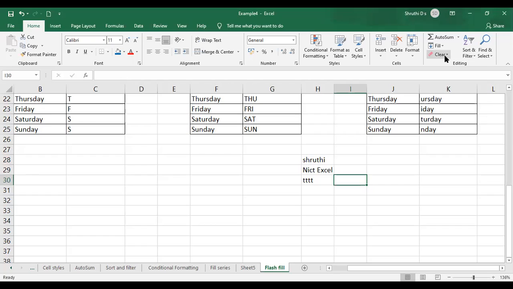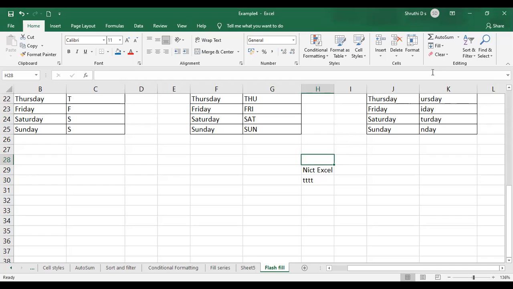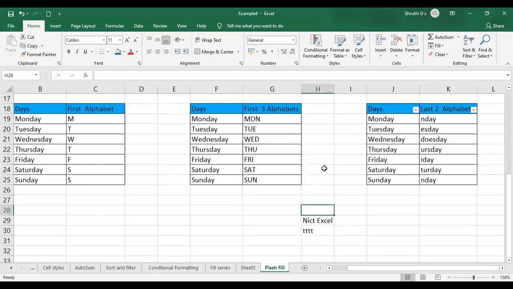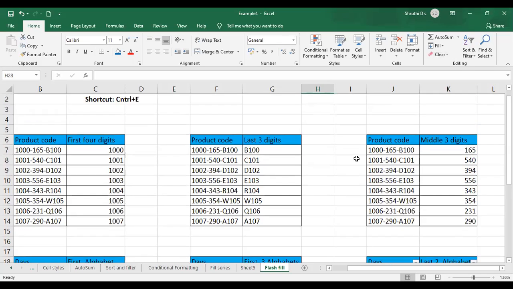Now, if I say Clear Contents, I'll click on the cell here and go to the Clear option. If I say Clear Contents, the contents will be removed. If I say Clear Comments, we have the option for comments also, and only the comments will be cleared. Like that, individual comments or hyperlinks, everything can be cleared with the Clear option, which is in the Editing group. So here AutoSum, Fill, and Clear we have done. Any doubts up to this?